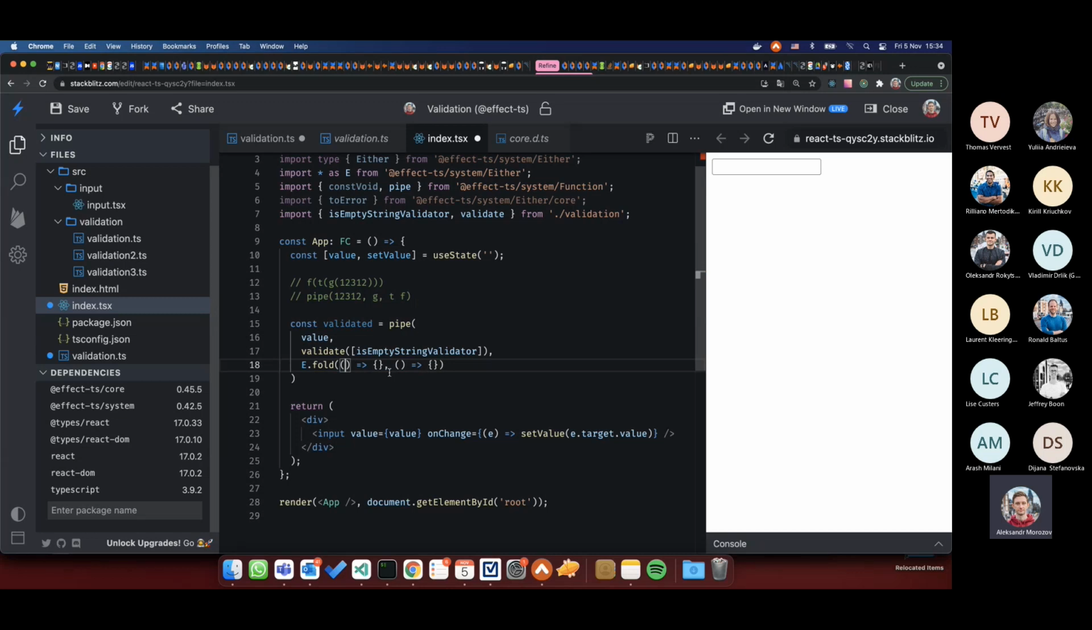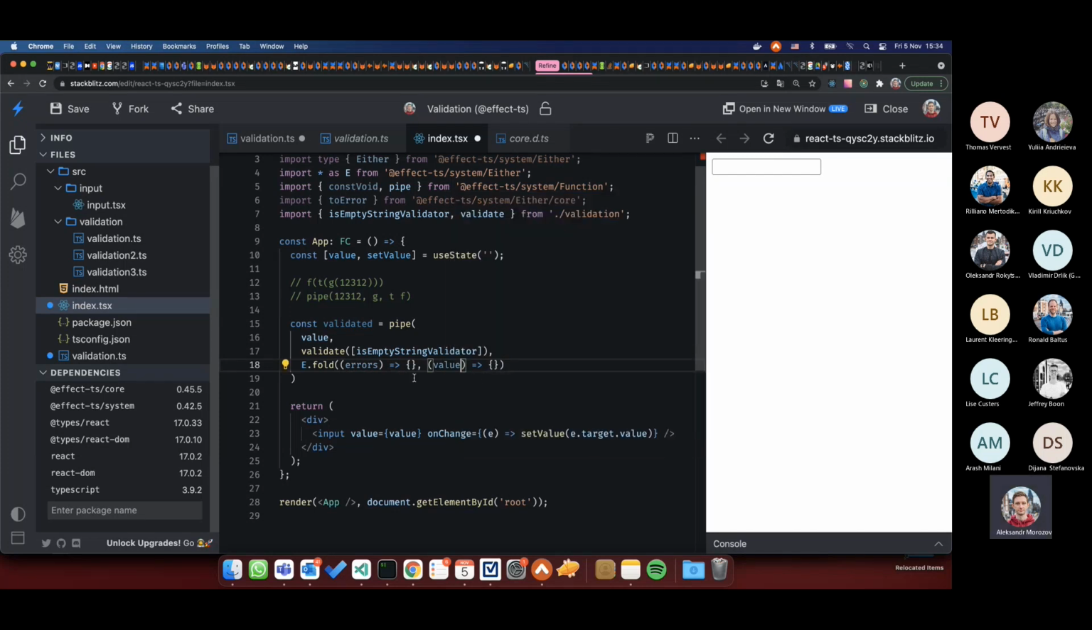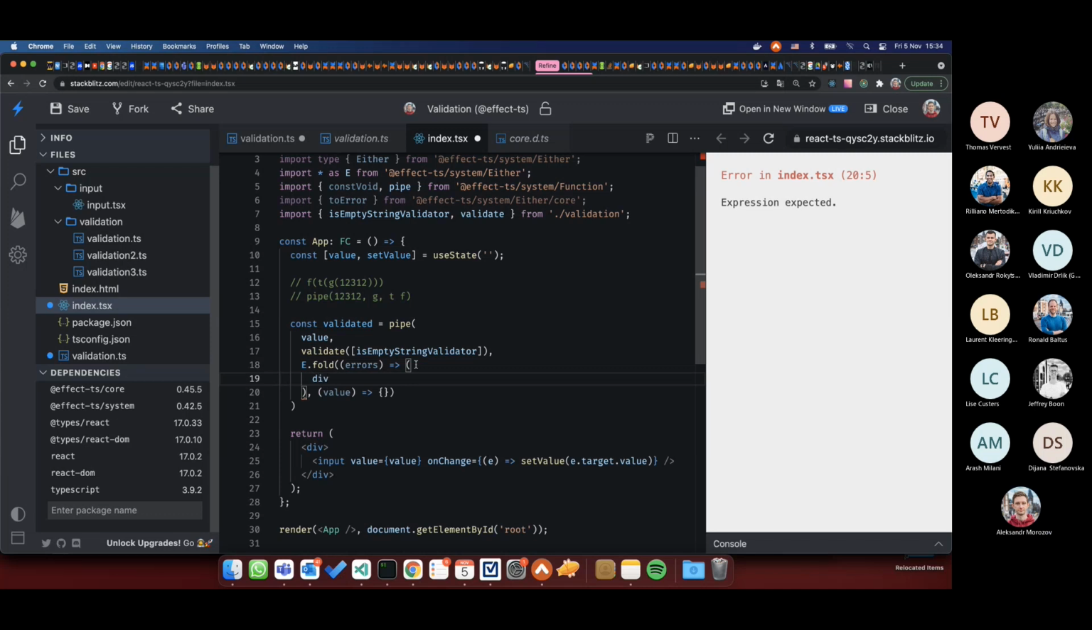In the first one, we have access to error. In the second one, to value that is validated. Then here we can implement some markups. And say, if any errors, we're going to render them.